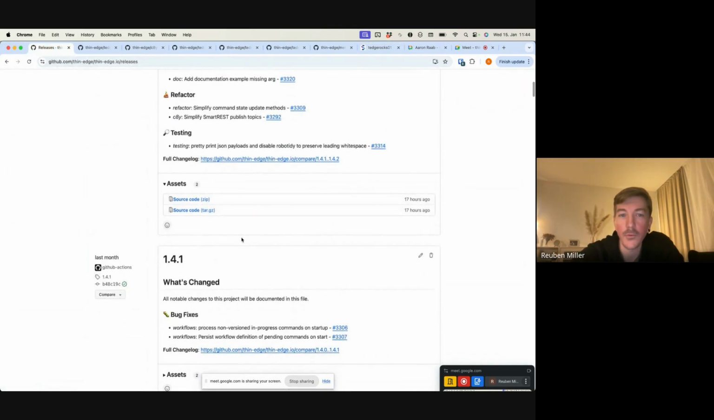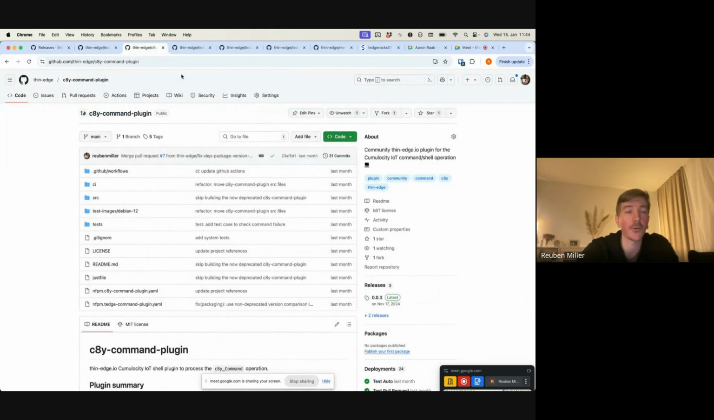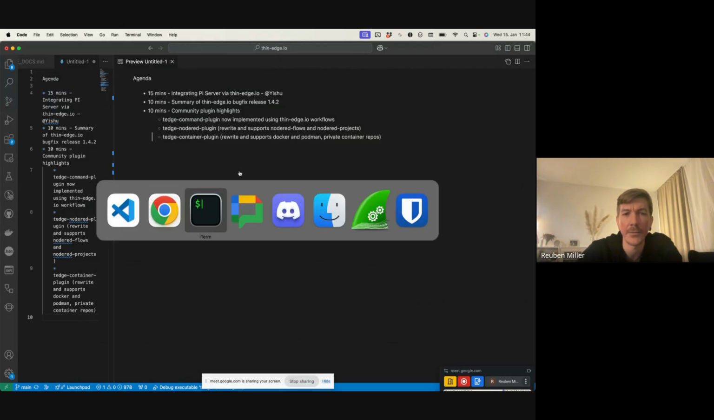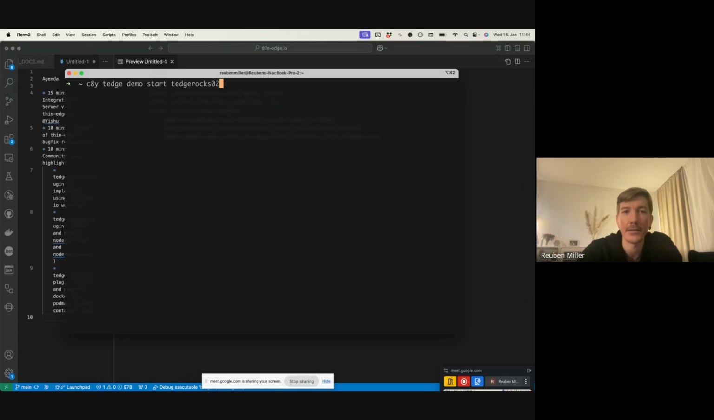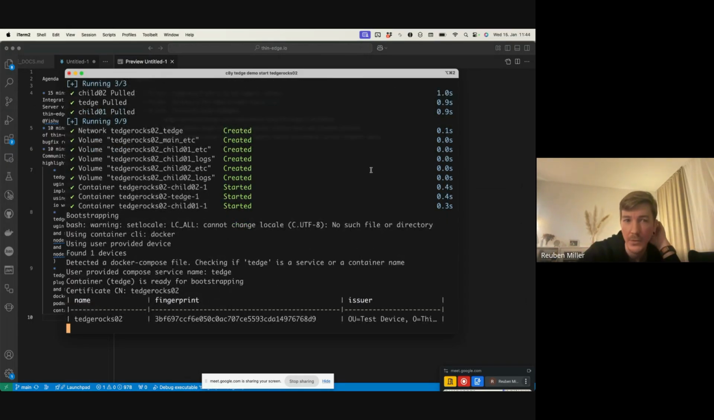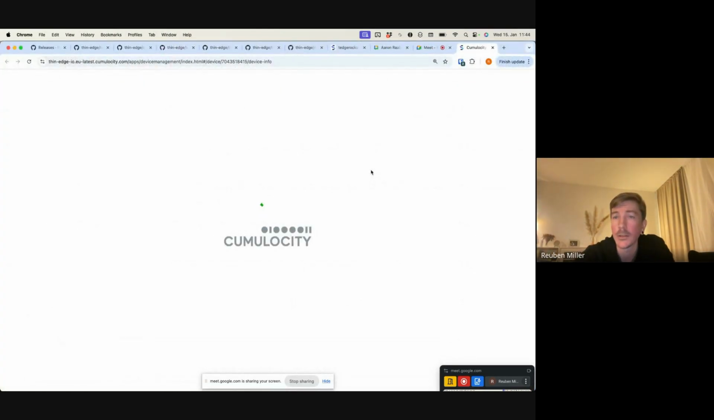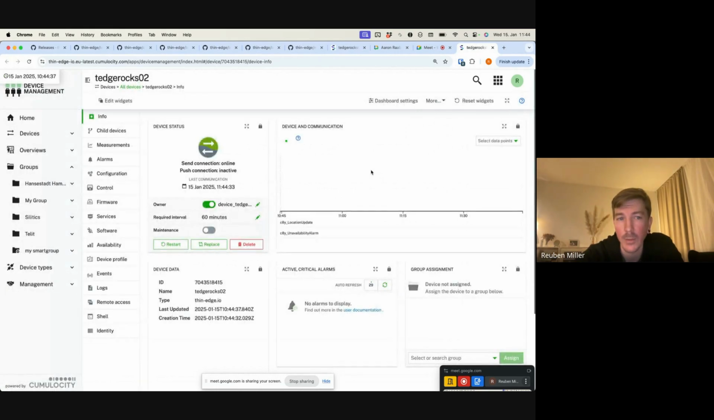So then I wanted to move on to just giving a brief overview of some of the commands, or sorry, the plugins that we have. So just for this, let me just spin up another example. I'm just spinning up a tedge demo container, a new one, just to show that it's using the latest 1.4.2 version, and it has some of these plugins already installed.